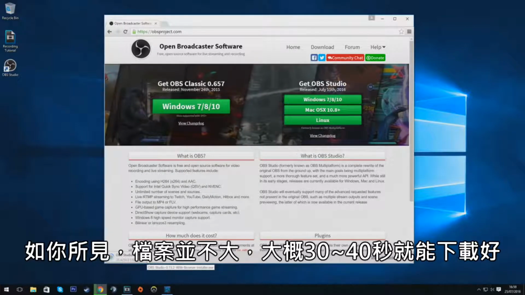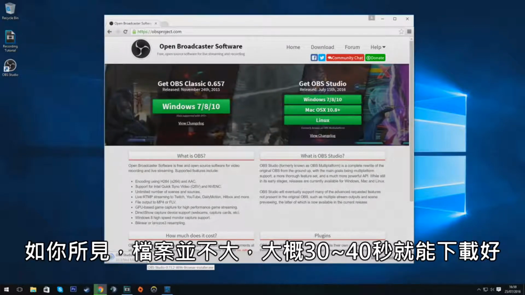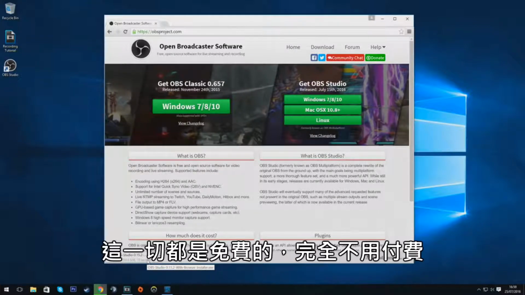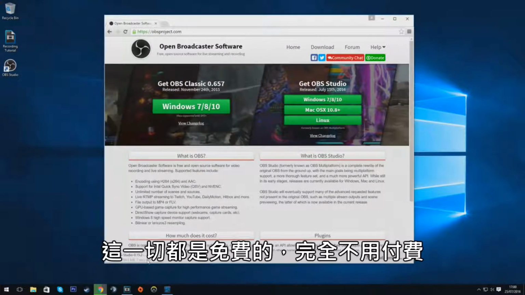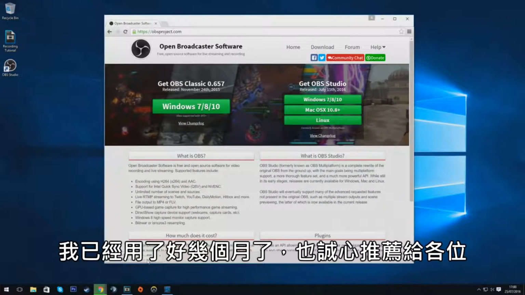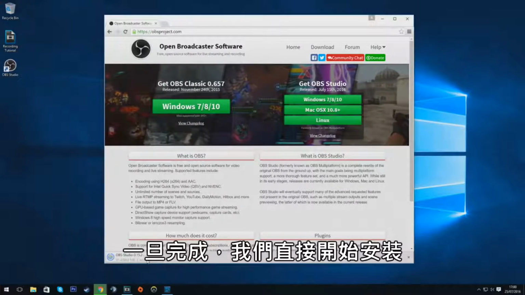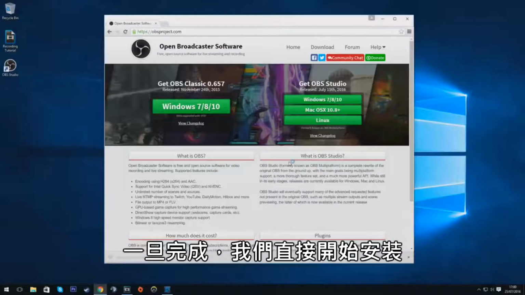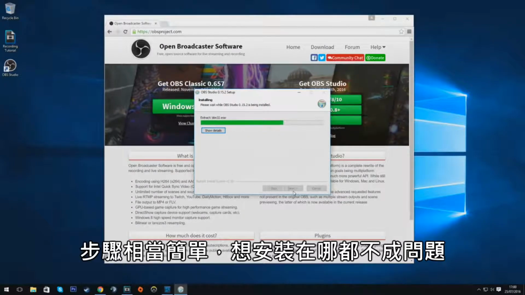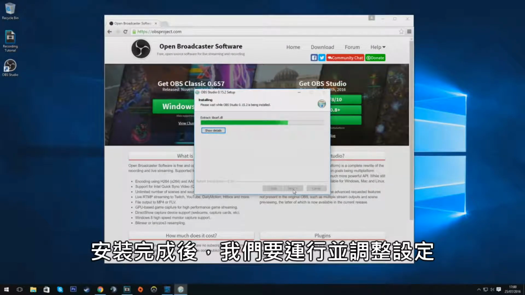It's not a very big file, as you can see, and it'll probably take you like 30 to 40 seconds to download it, and this is completely free. No payment is required, and this program is probably the best that I've been using for a few months now, and I definitely recommend it. Once it's downloaded, we're going to go ahead and install it. Very simple. You can install it wherever you like, and once it's done, we're going to run it and configure a few things.